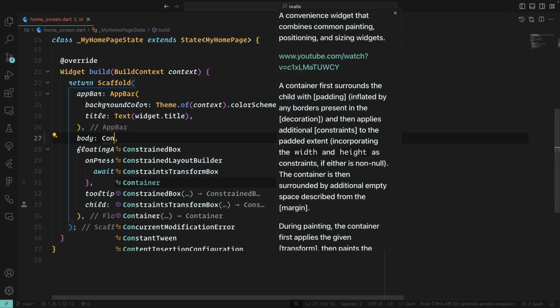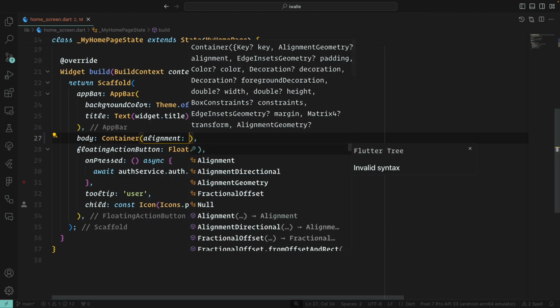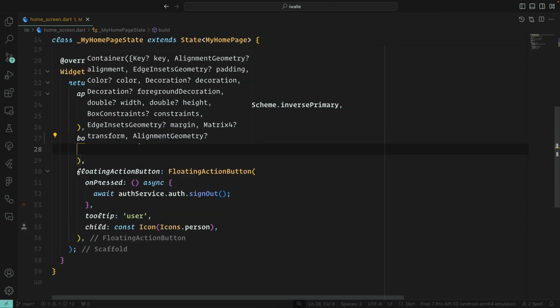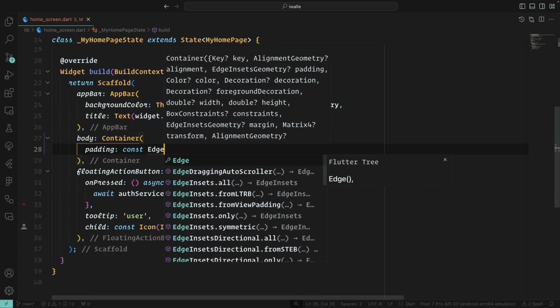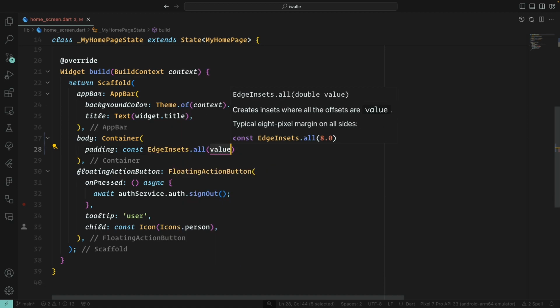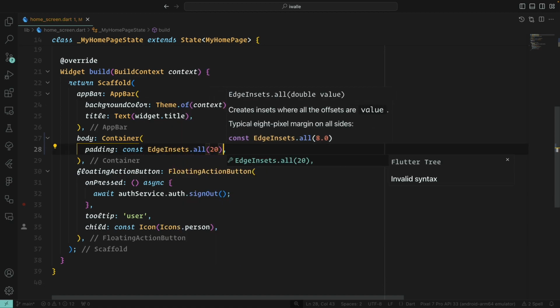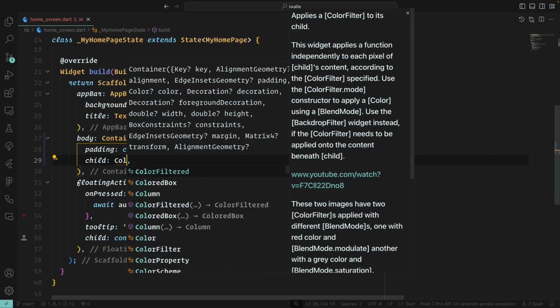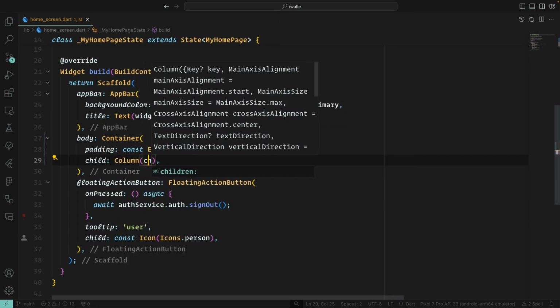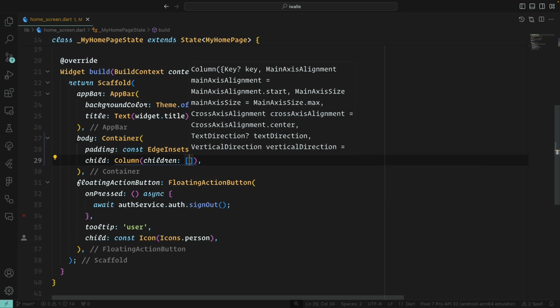Why? Because we have a couple paddings that we need to do. So we will add paddings. We say const EdgeInsets, sorry, and we add padding with 20. This will bring us to child, and this will be a column child. This will take children, and the children we will keep empty for now.